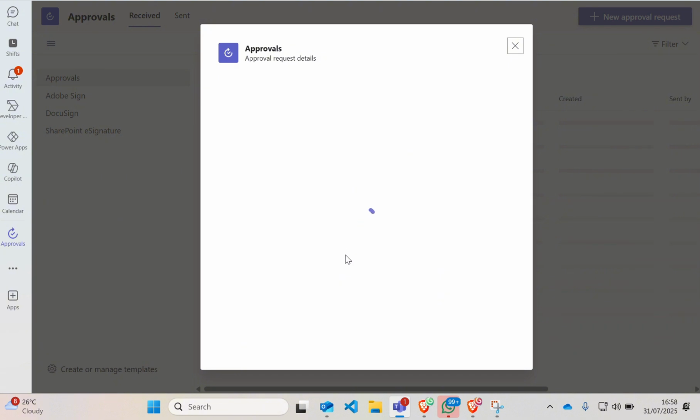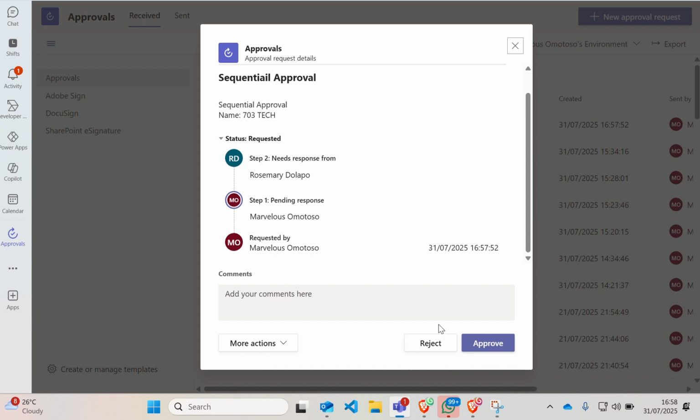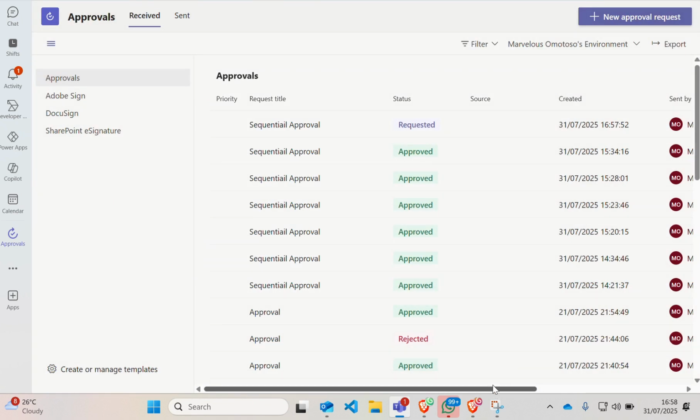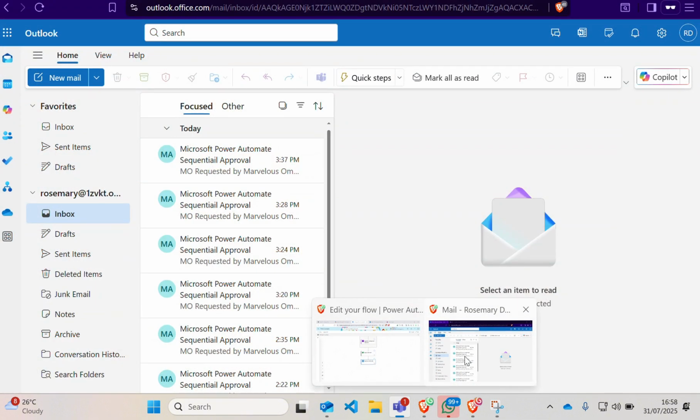Yeah, the approval came in. Now let me provide it. For this first one, I'm not going to provide a comment. Note that I set it so that if no comment is provided, it just adds "no comment provided." So I'm not going to provide a comment for this. I will just approve. But in the second approval, I'm going to provide a comment so it can be different.